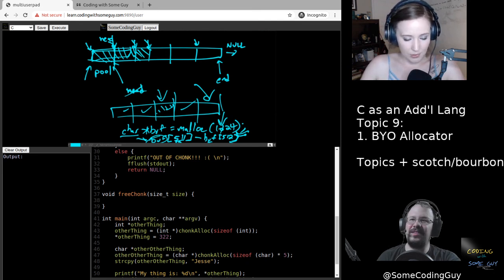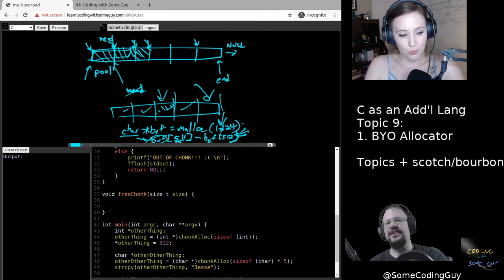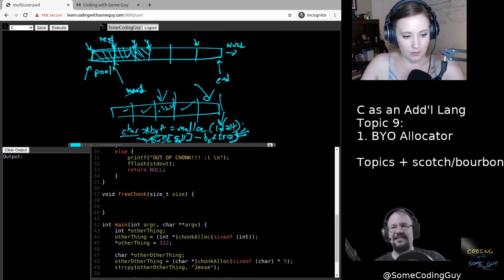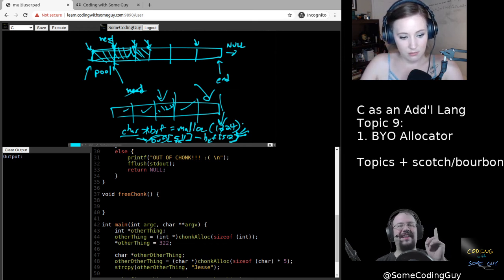Okay. What does free chunk have to do? What's its job? So it needs to keep track of. Well, first of all, you have the signature wrong, because free doesn't take a size. Well, in this case, we're actually not freeing anything. But the interface is that you have to tell it what it's going to free. The fact that we don't free it is an implementation detail.